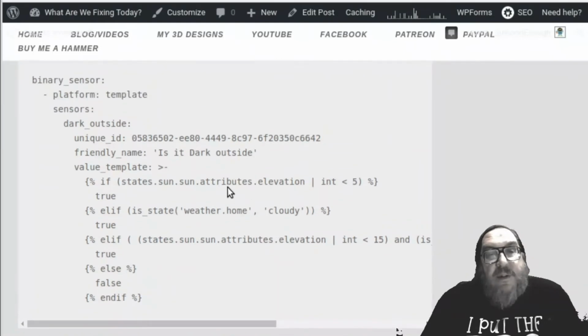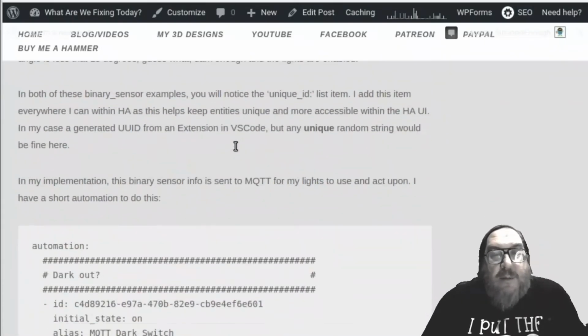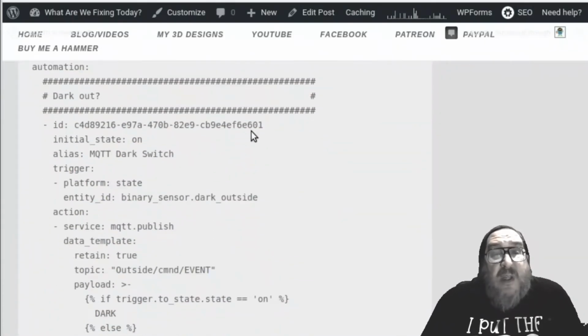Now, this is perfectly fine for any automation I need in Home Assistant. I can refer to this binary sensor. Is it dark outside? And I can tell if it's dark or not. But most of my lights are controlled by Tasmota. And Tasmota uses MQTT. So I have also translated this into an MQTT topic. So let's scroll down. Here is the automation to set the MQTT topic.